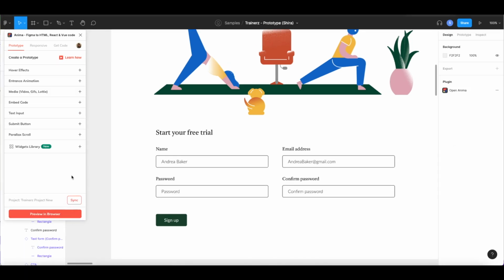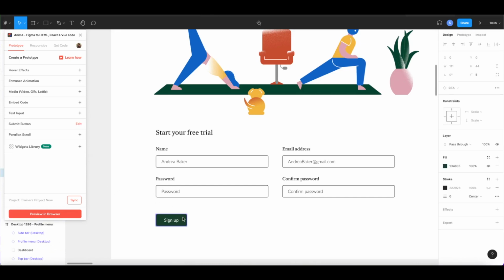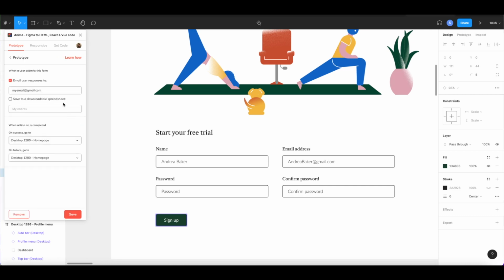The next step is adding the submit button. So let's select the submit button that we've designed in Figma. And in our Anima plugin, under prototype, we see submit button. So let's see what settings we have saved here. Here I enter the email address where all form entries will be sent to.